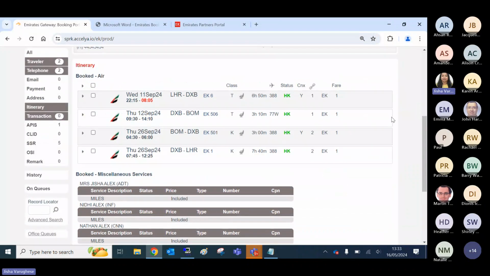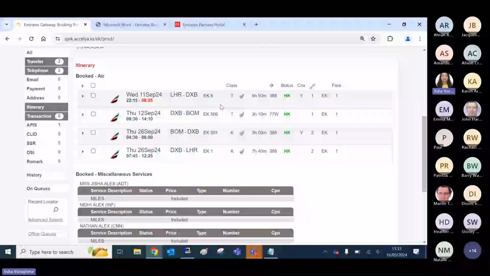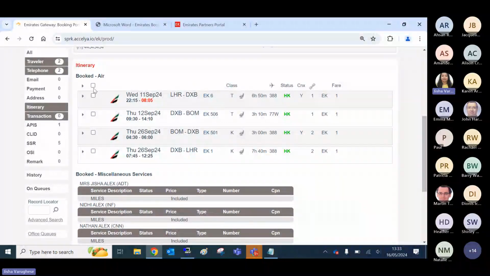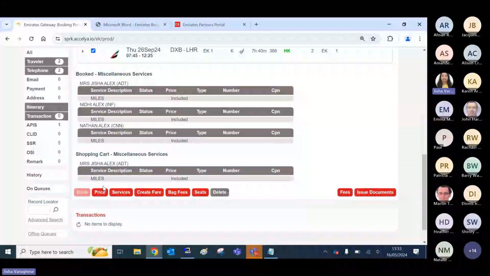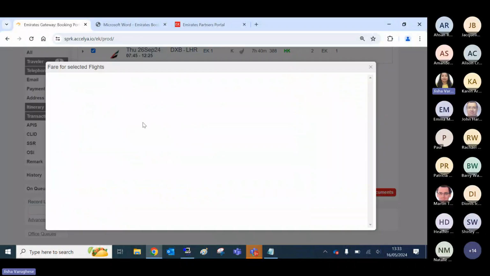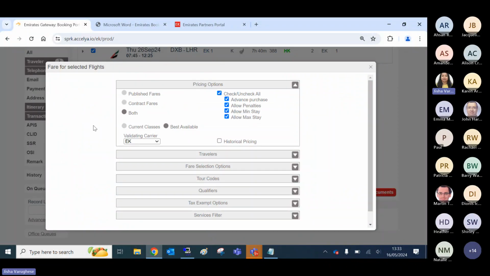Now, as the fare is already stored over here, or if the fare is not stored, then you can even price the booking like this. You can just select all the flights and you have an option, price. Click on price to price the booking. Right now, the fare is already stored. So from here, this is the pricing window.